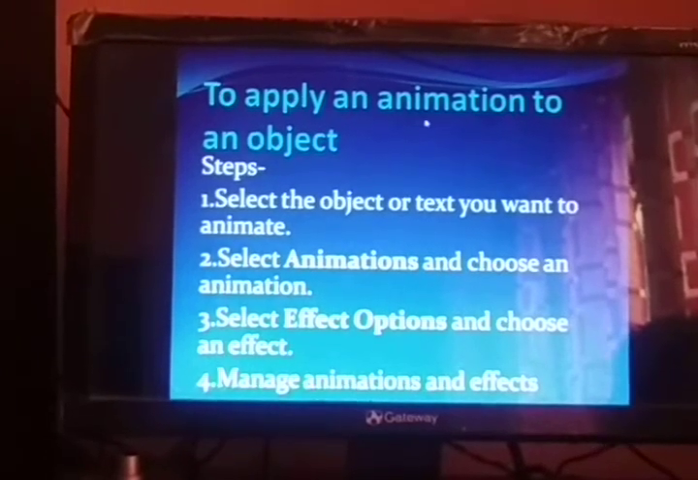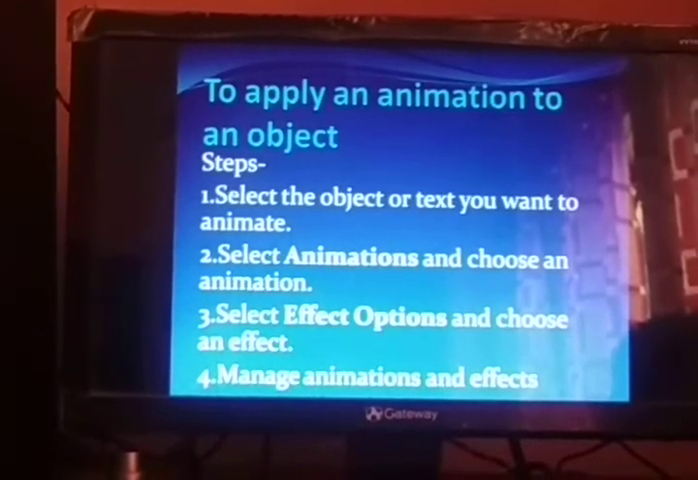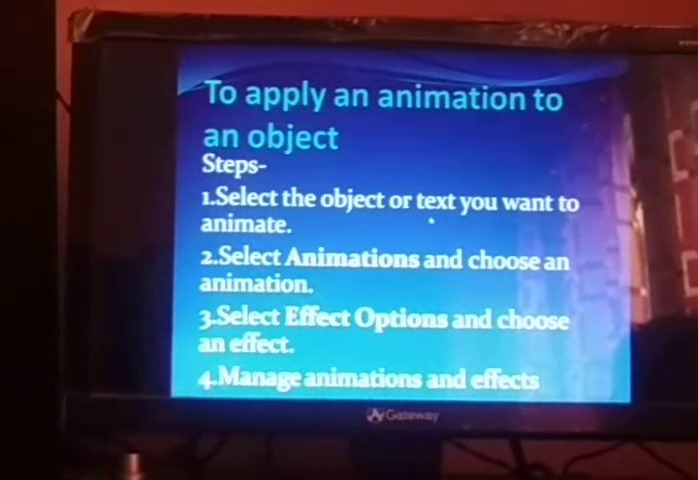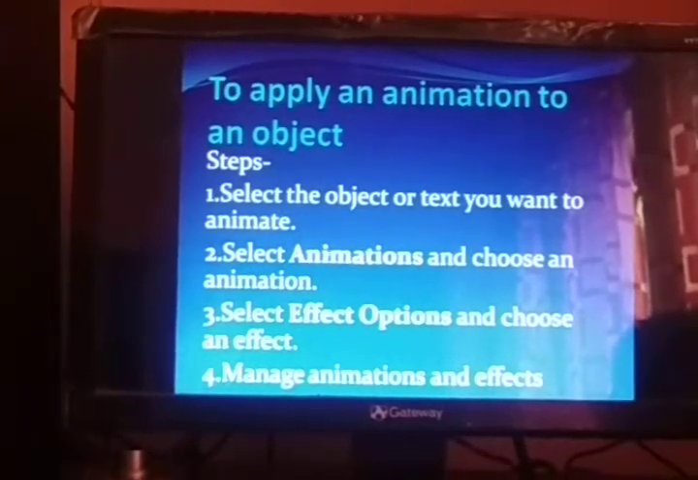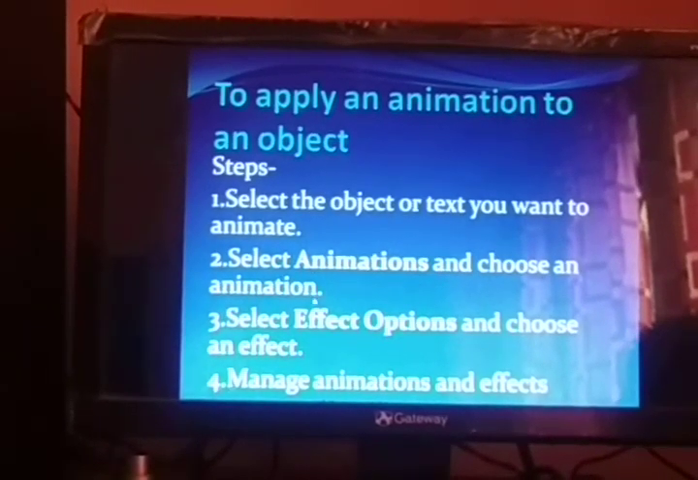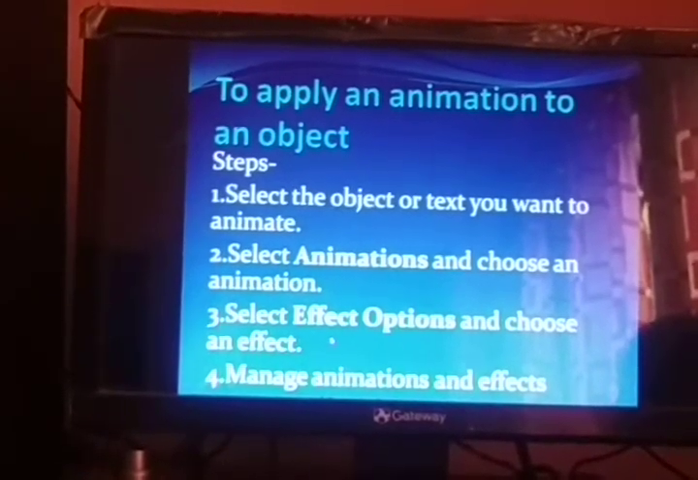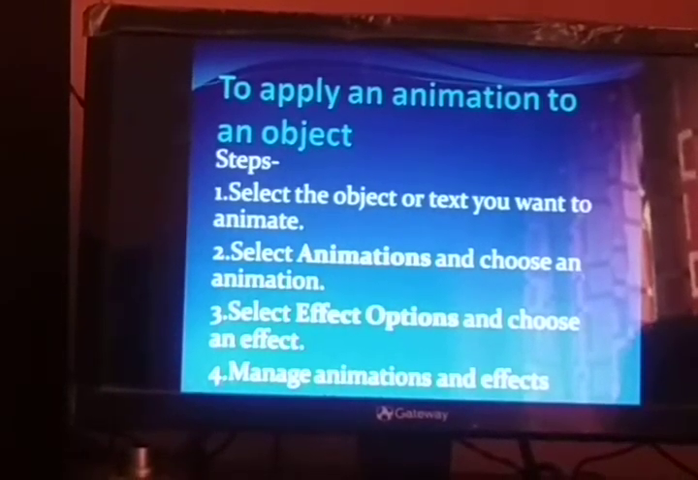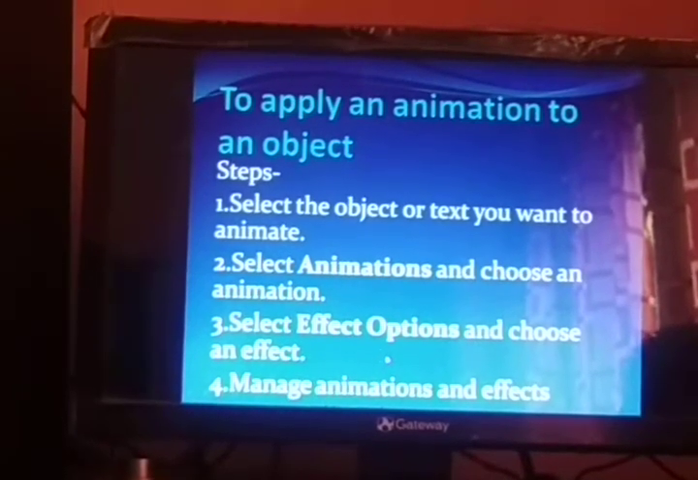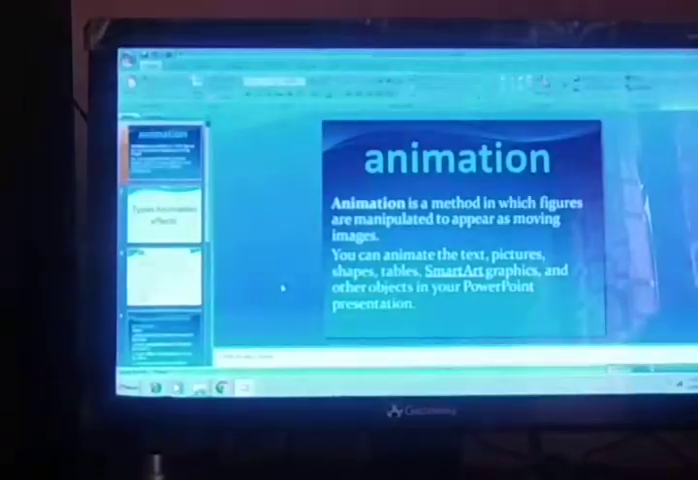To apply an animation to an object, select the object or text you want to animate. Select animation, choose an animation. Select effect option, choose an effect. Manage animation and effect. Note it down also. Now, how to give animation in a slide.